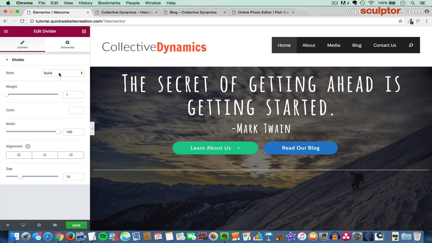Now let's go ahead and change the style from solid to dotted. I just think this looks a little better. And then we're going to leave the weight to 1, but if you wanted a thicker divider, you could adjust this option. But we're going to leave it to 1. So for the width, I'm going to make this quite a bit smaller, and then we're going to center it by clicking the center button.